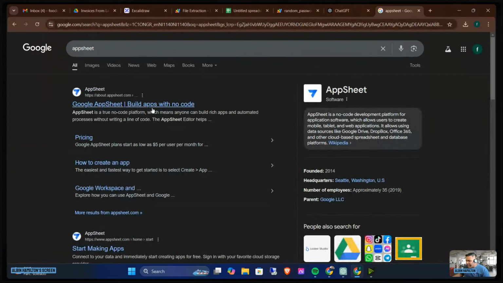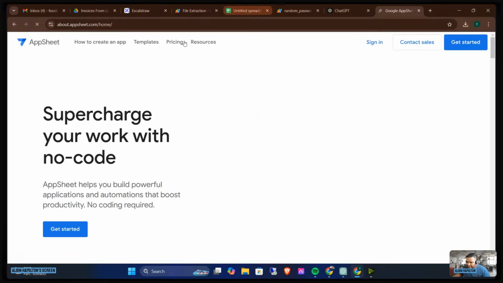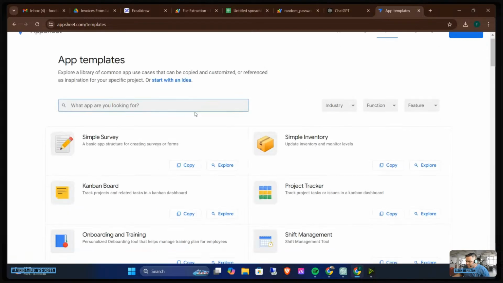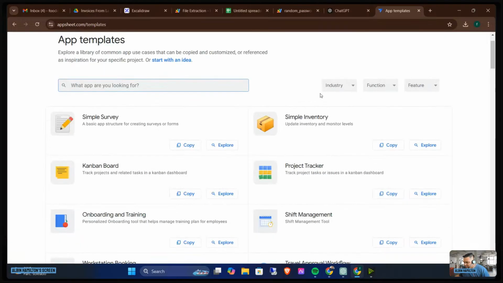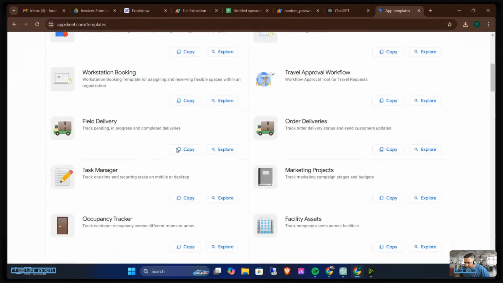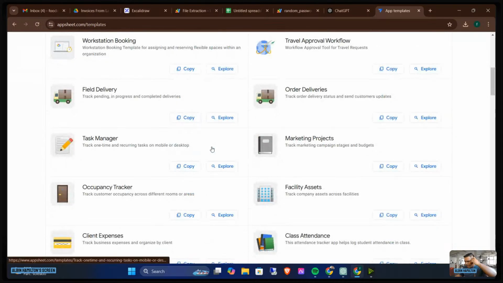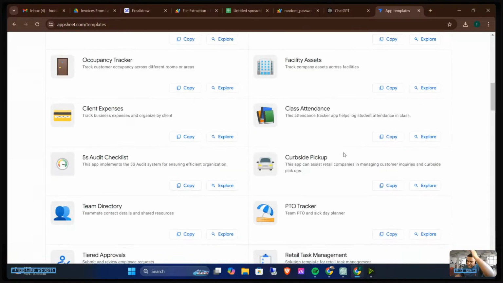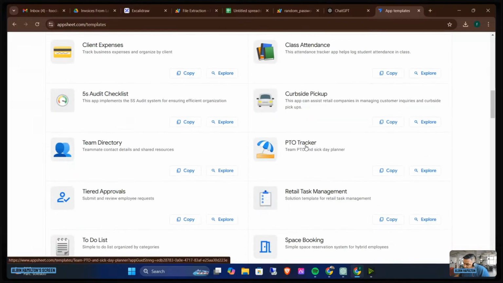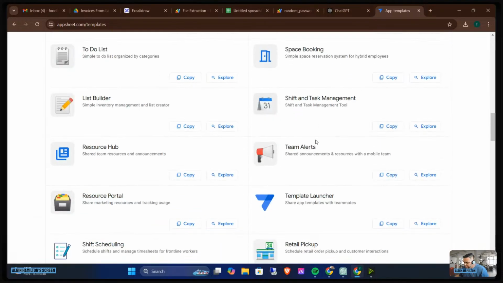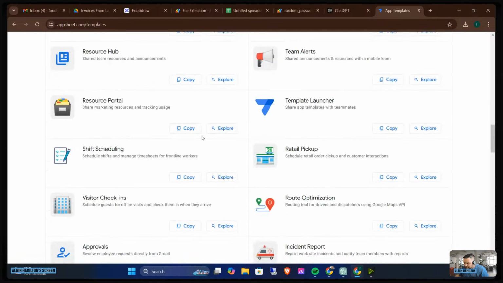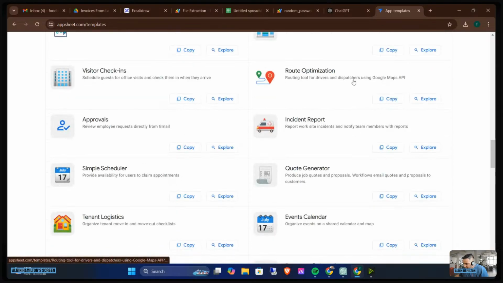So AppSheet basically allows you to convert a Google Sheet into an application, and they have a bunch of different examples and templates. If you go through the templates, these are a few of the things that you could build. Like you can do an inventory system for a small store. There are a lot of cool things that you can do here. For example, a PTO tracker, so people can request their PTOs. Let me see here, one's a cool one that we could use.